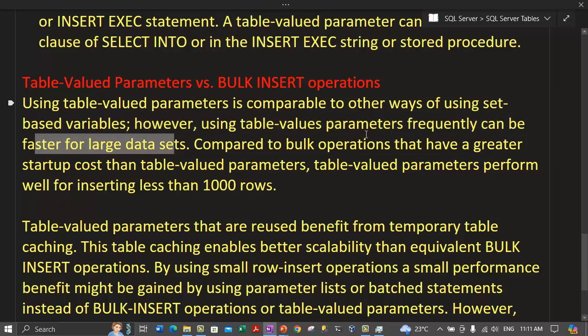So table valued parameters can be faster when we are operating with larger data sets. And if we compare it to the bulk insert operations, those have a greater startup cost than table valued parameters. So the bulk insert operations have the greater startup cost if you compare them to the table valued parameters. And table valued parameters perform well for inserting less than 1000 rows.